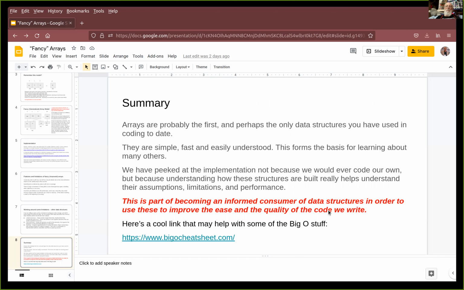So in summary, arrays are probably the first, and they might be the only data structures you've used in coding so far. They're simple, fast, easily understood, and they form a good basis for learning about other more sophisticated data structures. And we peeked at the implementation of arrays, not because we'd ever want to code our own array implementation and address calculation, but because if you understand how these structures are built, it really helps you know about and remember their assumptions, their limitations, and their performance.